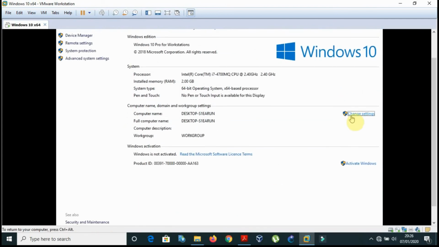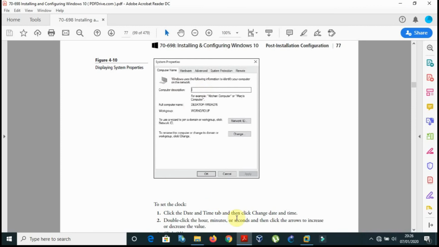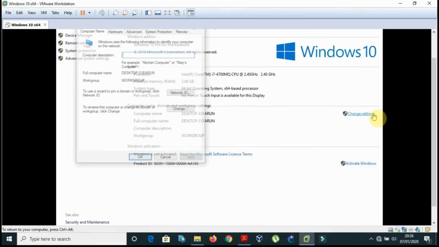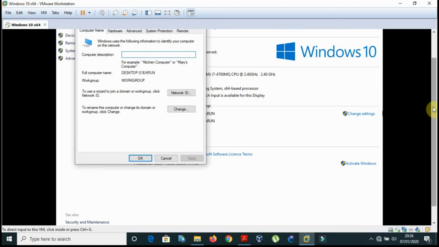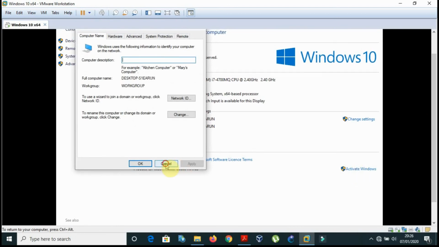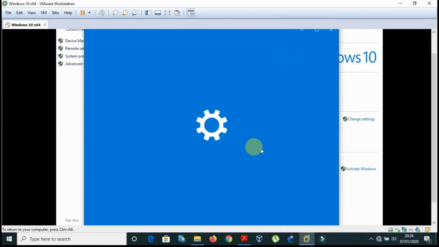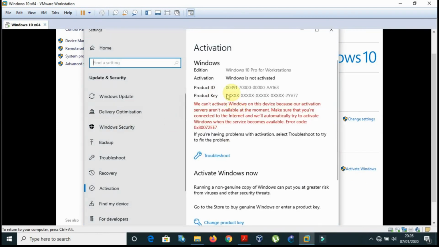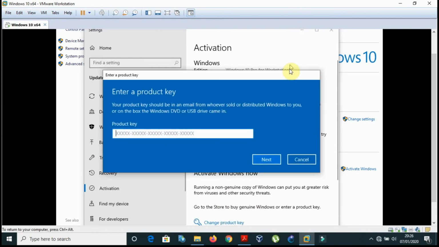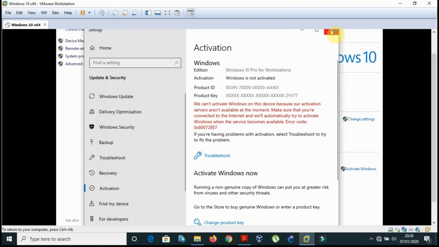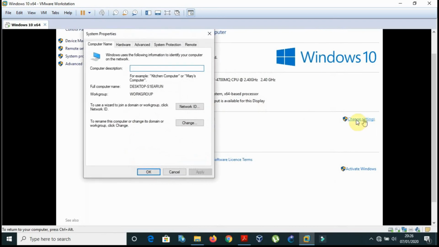So if you want to change the name of your computer, like this one shows us, you go here, change the name and the domain. When you click change settings, not the activate, we have 2 buttons here. If you wanna activate your Windows, you click here and you put the activation number, the product key, right here. You go here, change the product key, and then you put the product key right here.